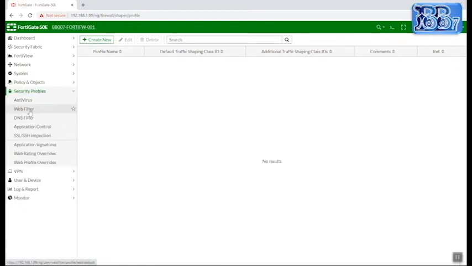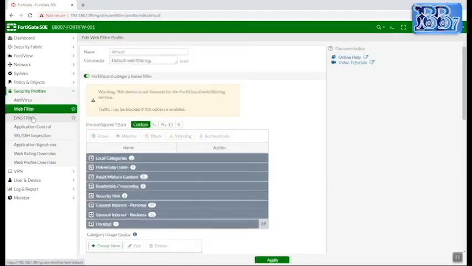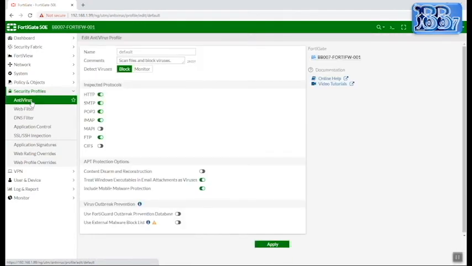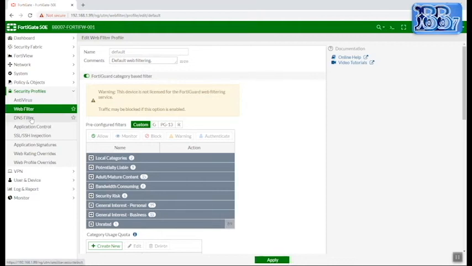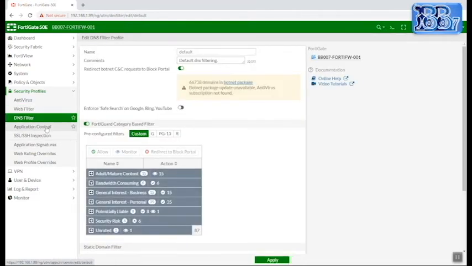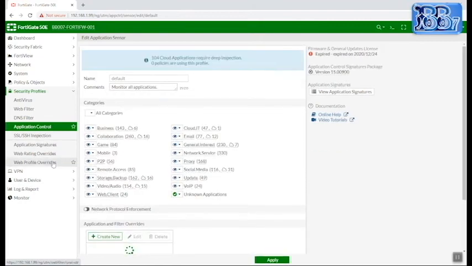Security profiles are critical whenever you are defining any policy from a source to a destination. Then you have to enable all these security profiles based on the requirements, so that the access which you are allowing should be a secure access. Like suppose it is related to some file transfer, then you should enable antivirus. If it is related to some web browsing, then you should enable web filtering and DNS filtering. If it is related to some application, then you can enable application control accordingly. We'll be covering all these options in our further videos.